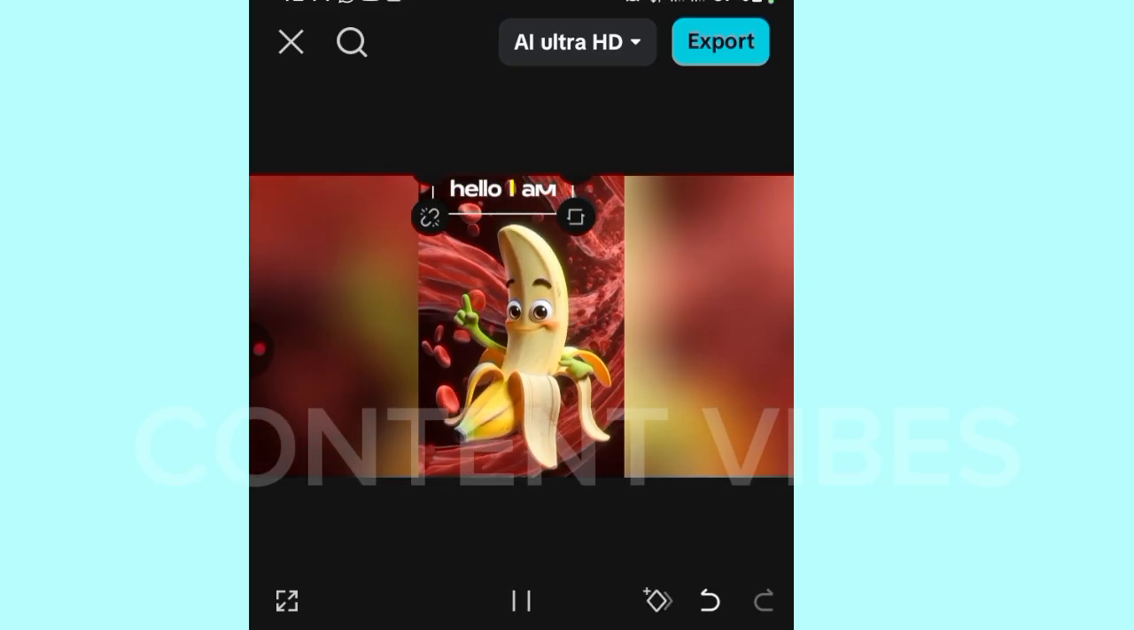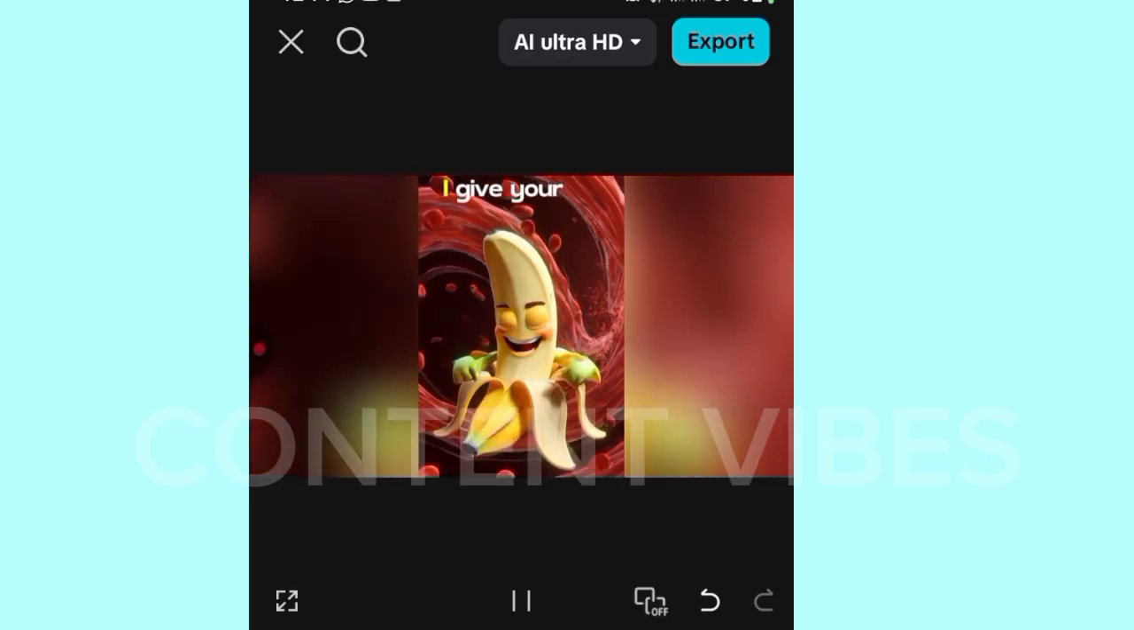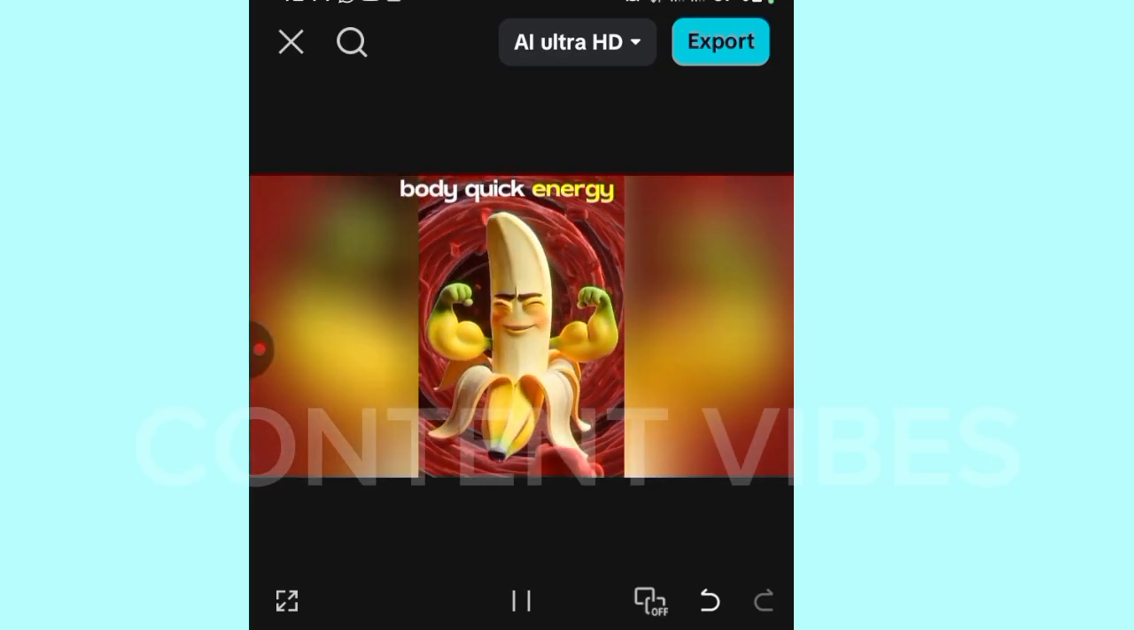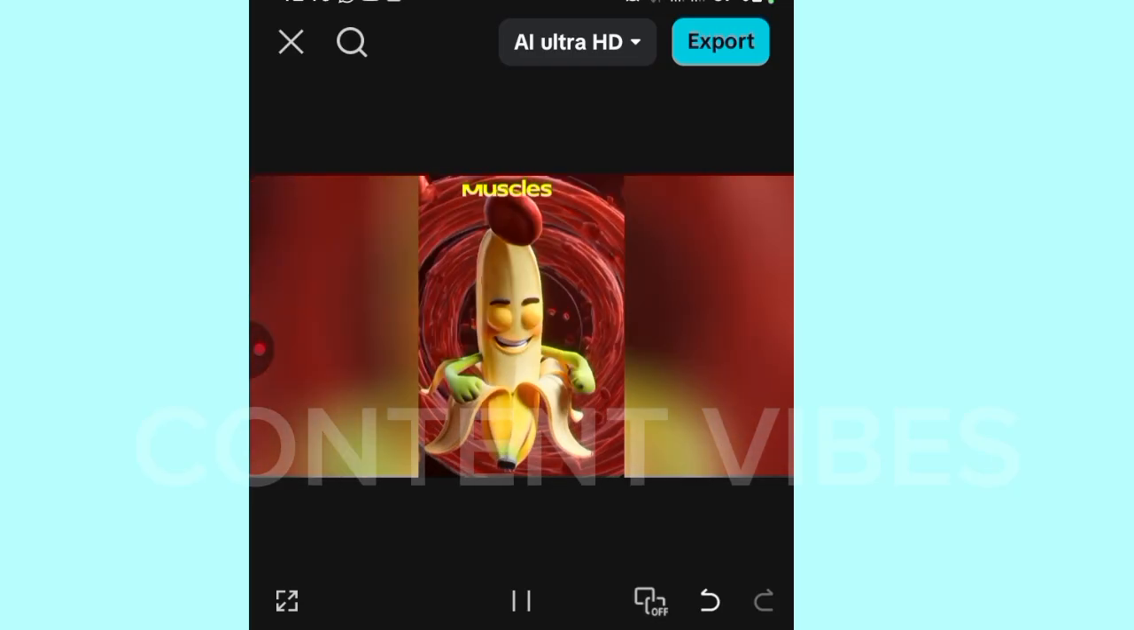Hello, I am Banana. I give your body quick energy and support strong muscles. I'm great after exercise to reduce cramps. Hello, I am Watermelon.